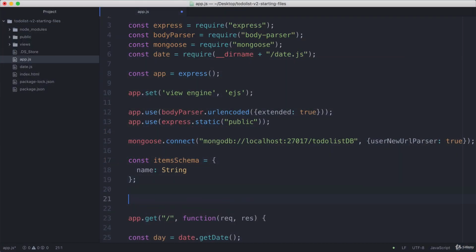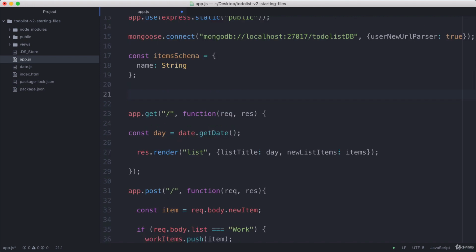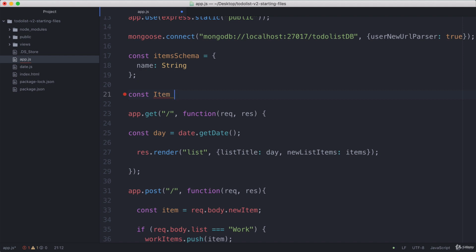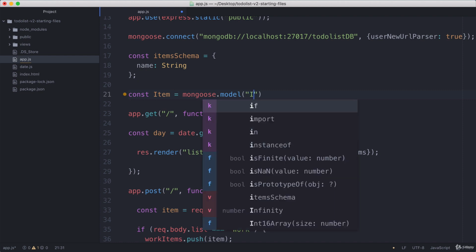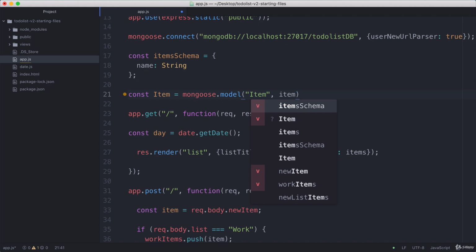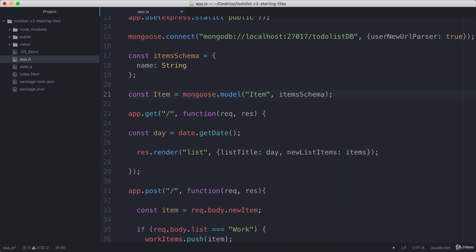All right, so we've already created our schema, and we now have to create our model based on the schema. Let's create a new constant, and we'll call our model item with a capital I. So remember, whenever you have a Mongoose model, it's usually capitalized. And this is going to be equal to a mongoose.model, and we're going to create the model passing in two arguments. The first thing is the singular version of our collection name. So we're going to have a collection called items, and that means that the singular version is going to be item. And then the second argument is going to be the schema that we're going to use to create this items collection, which is of course our items schema that we created a little bit earlier on.